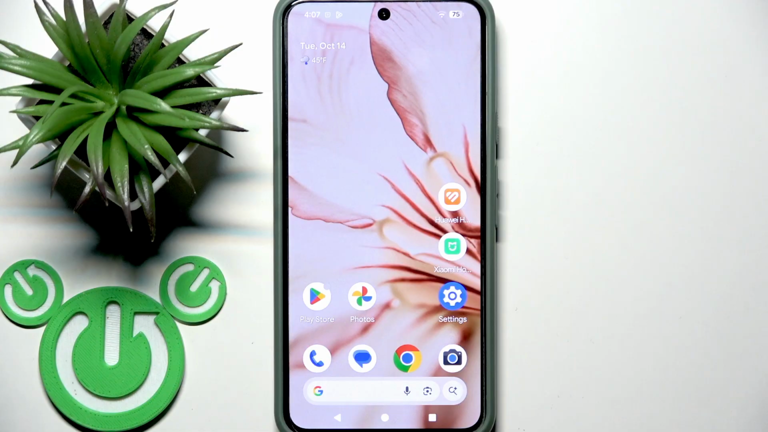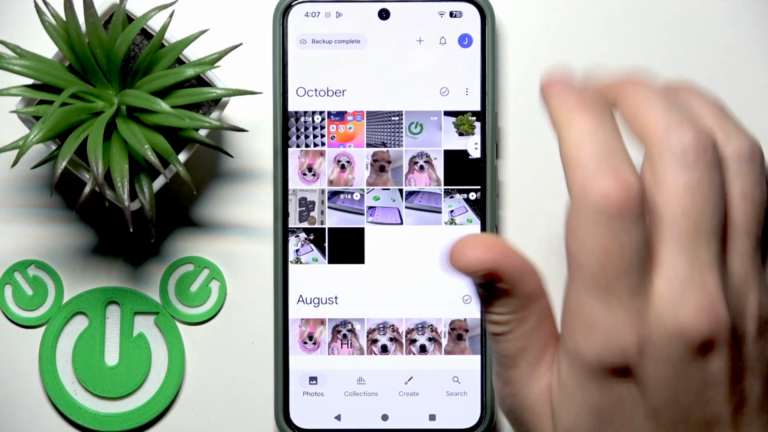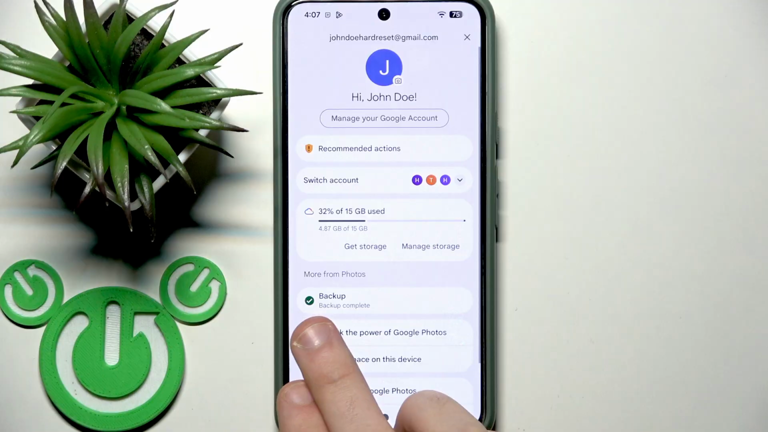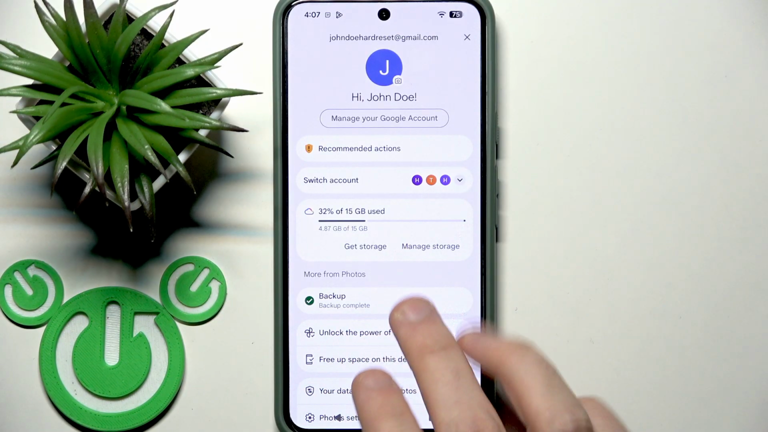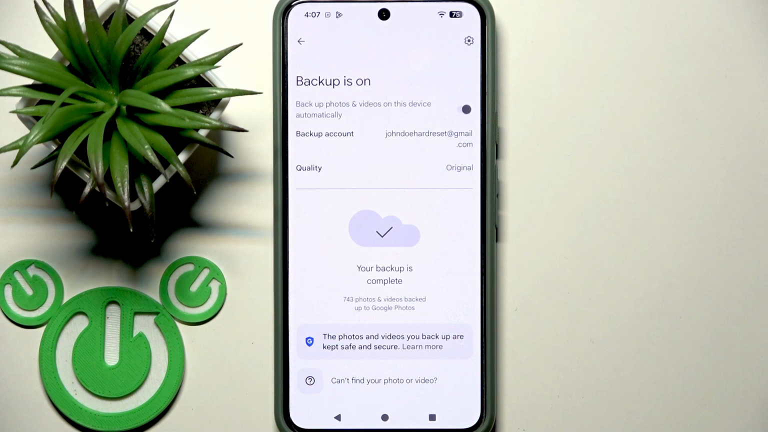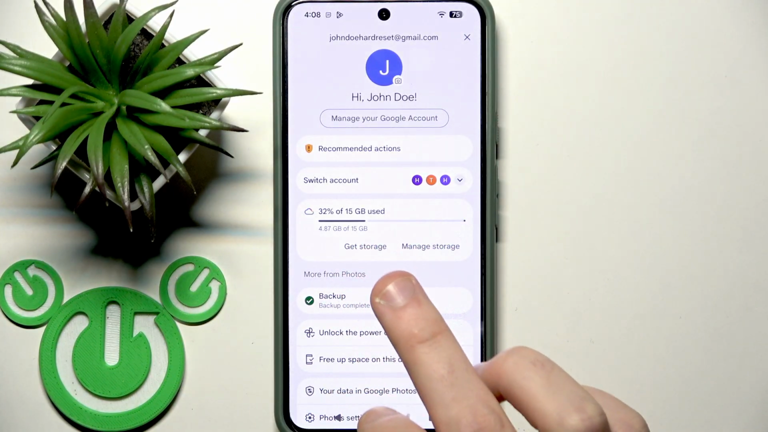Let's get started by opening the Google Photos application. Firstly, tap the profile icon at the top right and make sure that you enable backup. You can tap on it, and you can also check it by this slider. The next step is to check that you have enough space.